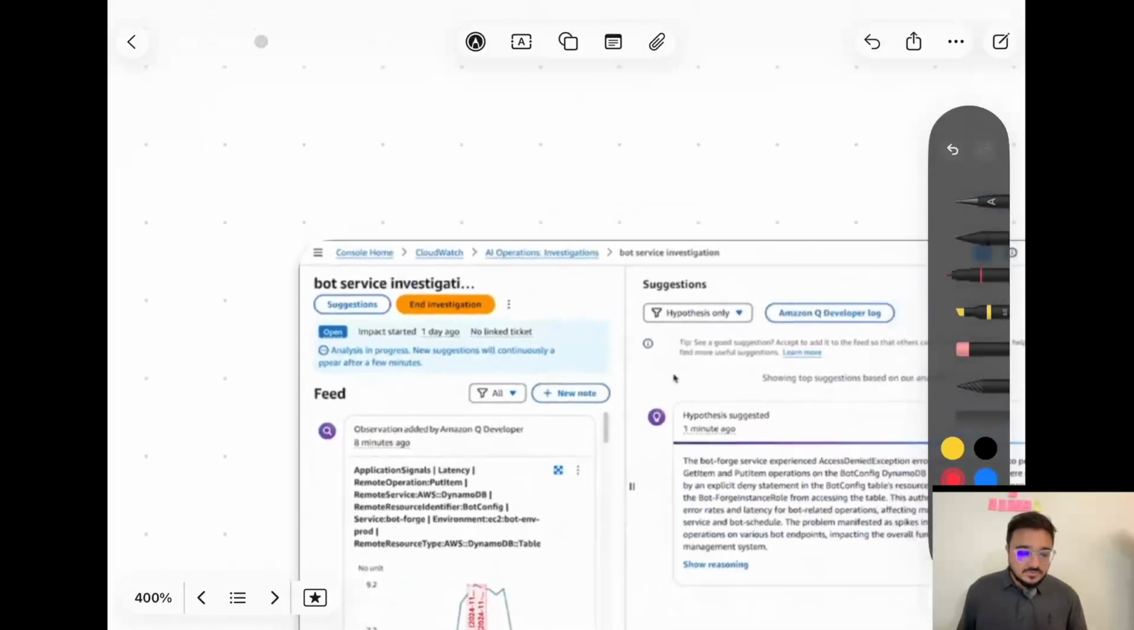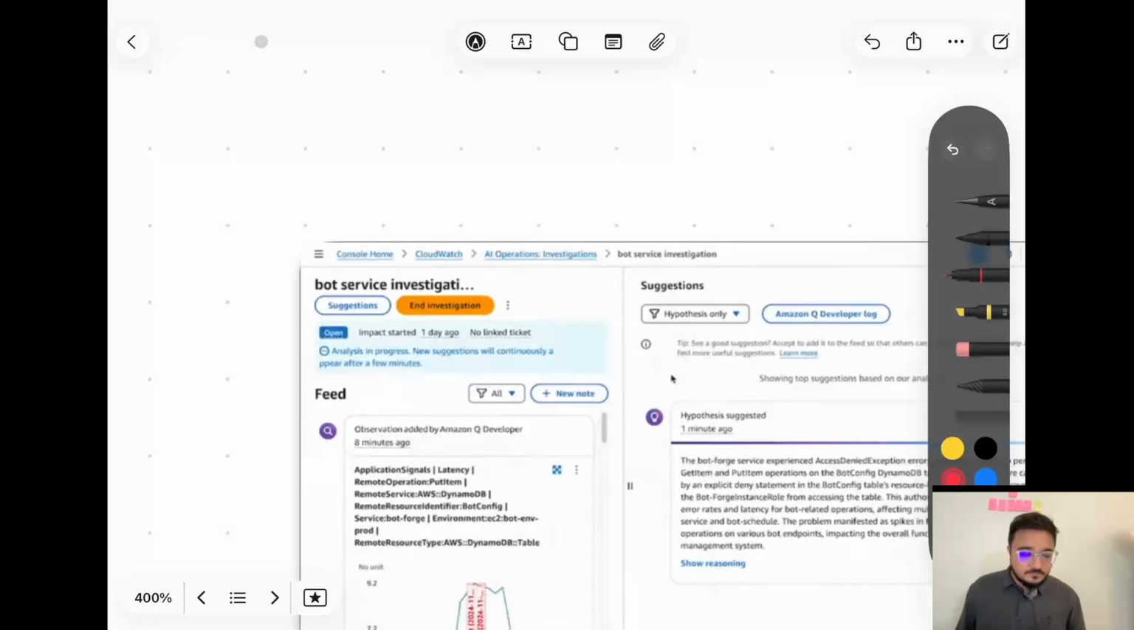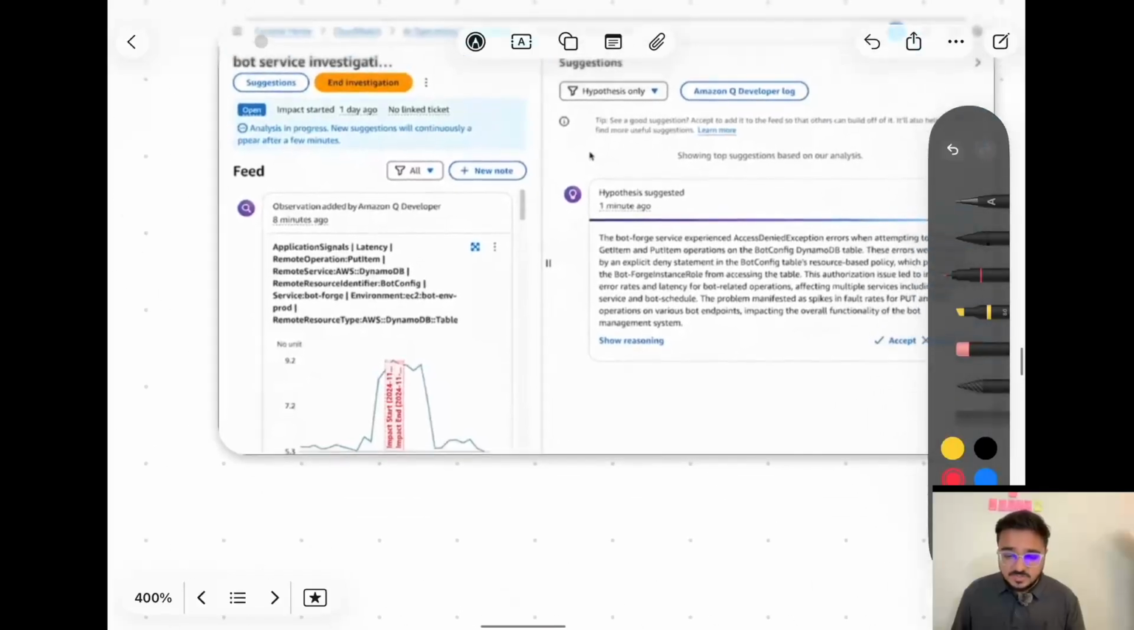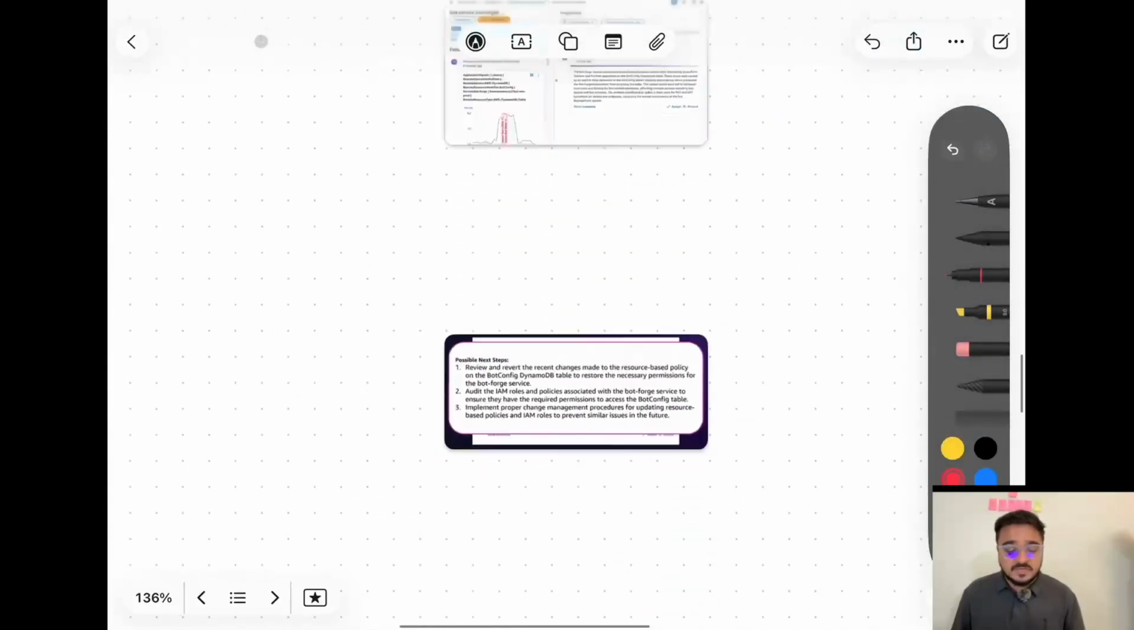Now on the top as well, the investigation is still going on. You have an option to end the investigation. It also shows that the impact started 1 day ago, and there is no linked ticket. So ticket linking is also happening in parallel. But yeah, that was important.